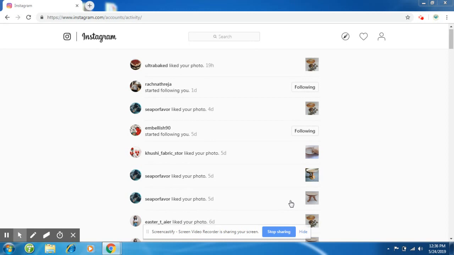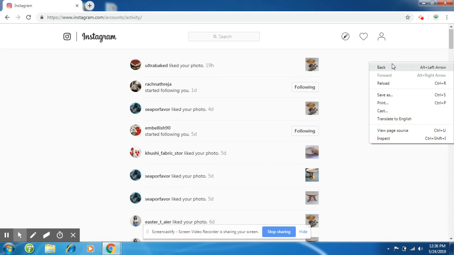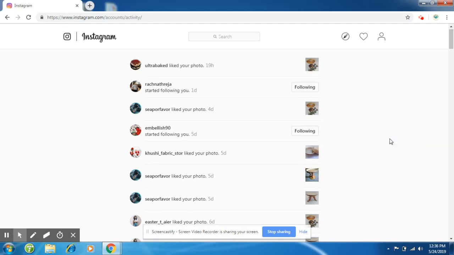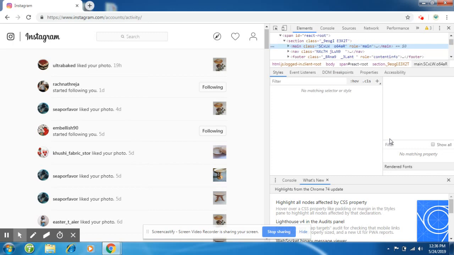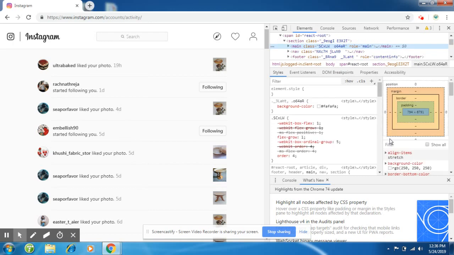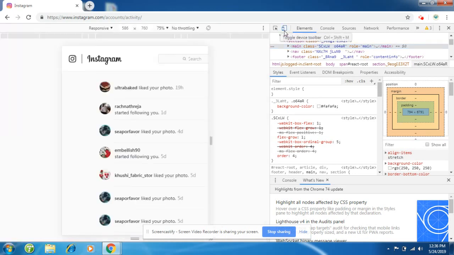For that, we'll right click on our Instagram account. First, we will open our Instagram account on desktop, and then we'll right click and go to inspect. Once we go to inspect, we'll see that this window will appear, and on top of this window we'll see the toggle device toolbar. We'll click on this toggle device toolbar.